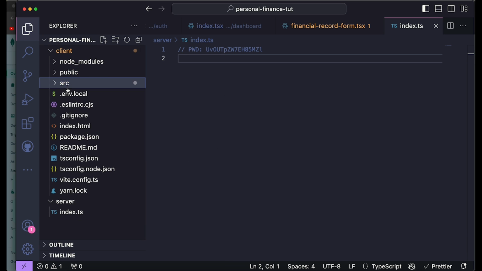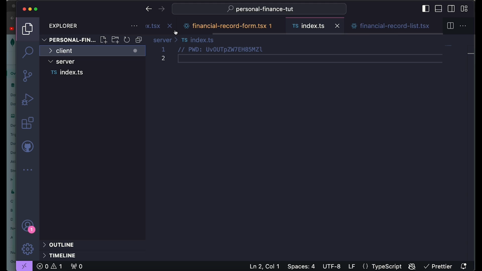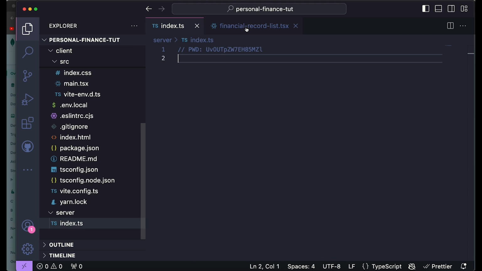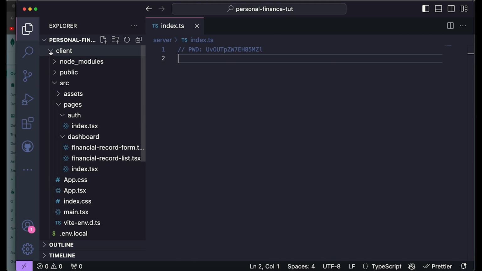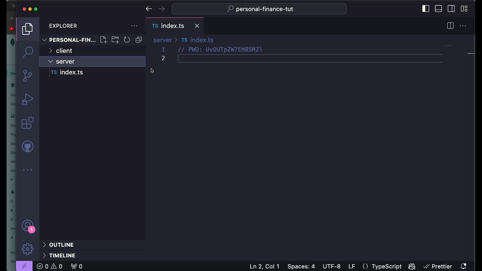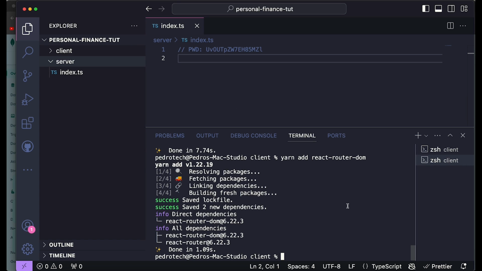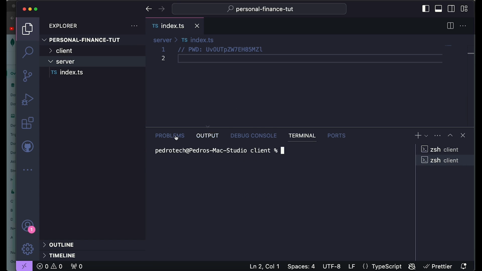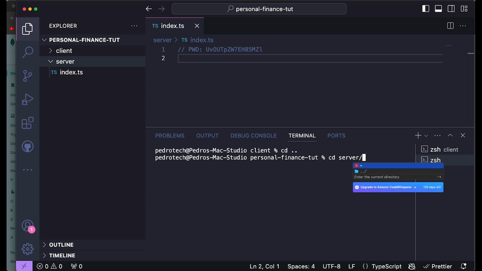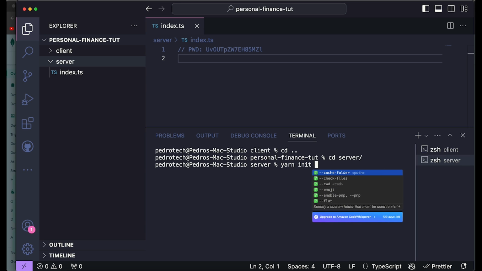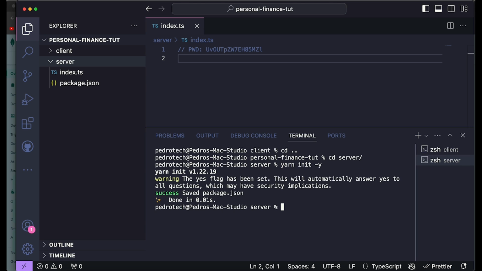Now to connect to our database, we actually want to start developing our backend, right? So I'm going to close over here everything related to the client for now, just so we have some organization, and just keep the server folder. Then I'm going to open up our terminal, and you see we're currently in the client folder. So I want to cd back to our main folder and cd into the server folder. And then here I want to run yarn init -y, and it will basically create a package.json for us.